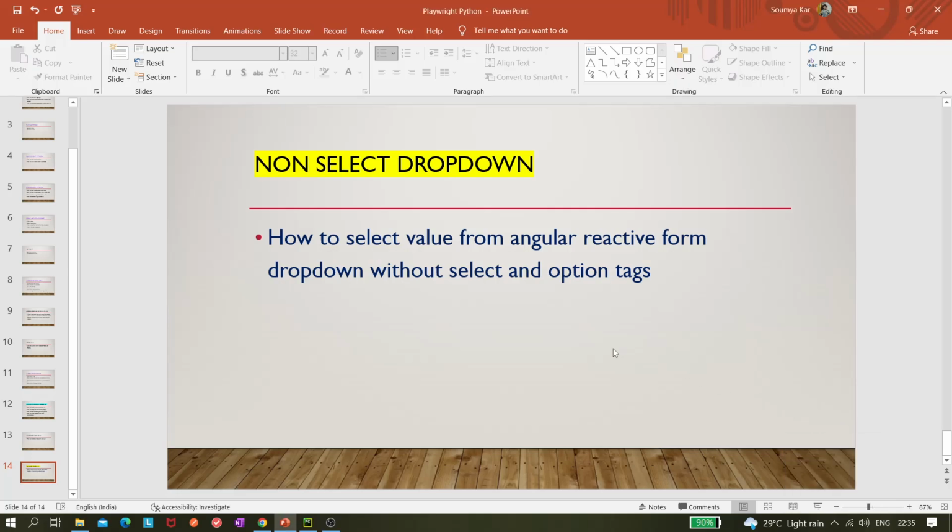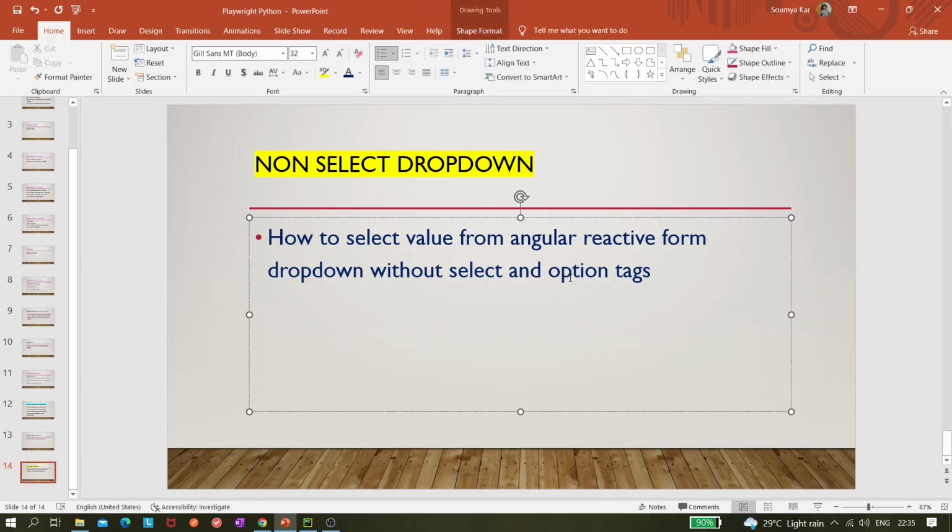Hi all. So today in this video we'll be discussing how we can select a value from an Angular reactive form drop-down without a select or options tag. So you might have seen this kind of drop down, or if you are working on any Angular application or a reactive application, you may not see a select tag or options tag. So in that case, how do you select those drop down values from those fields using Playwright?